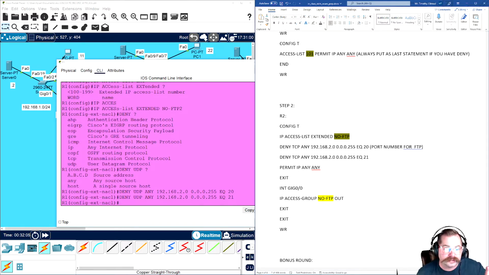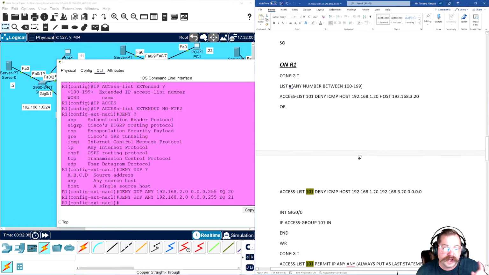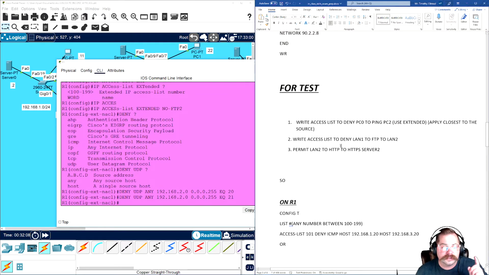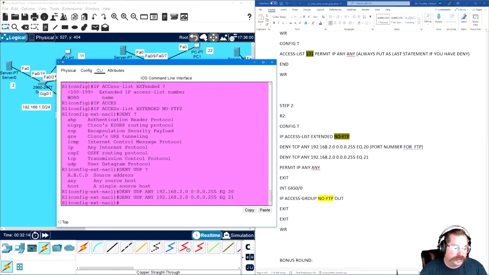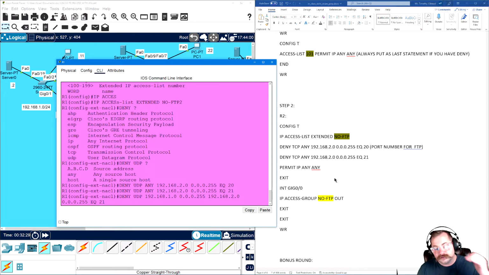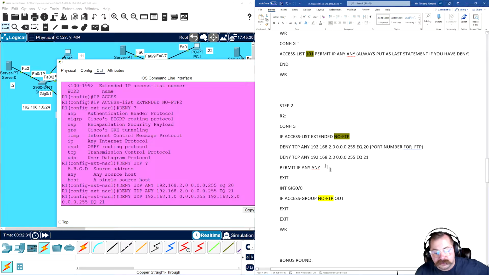Now, that said, if we're being honest, if he said denying LAN 1, FTP to LAN 2, then this command shouldn't be any. This should be the IP address and subnet mask of LAN 1, which is 1.0 and then 0.0.0.255, right? That's what it should be. This is, again, going off what we had in class, and neither here nor there.